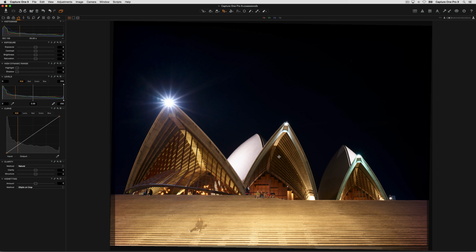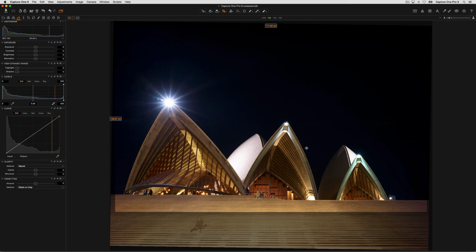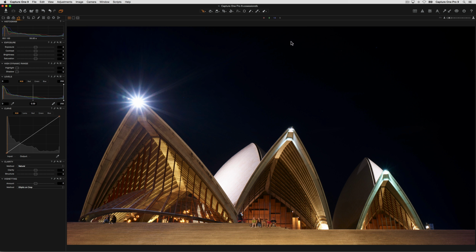If I press C on my keyboard, I can take my crop to the final result that I want to have and go with something like that. So now the image is cropped and straightened.